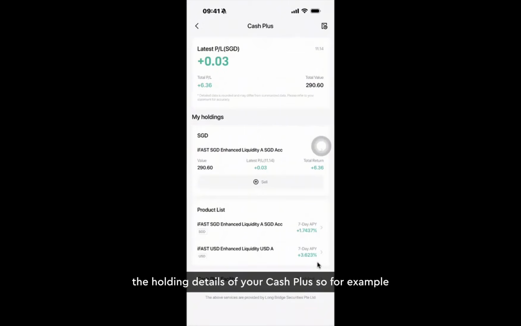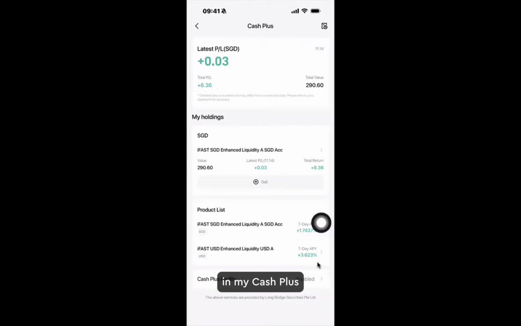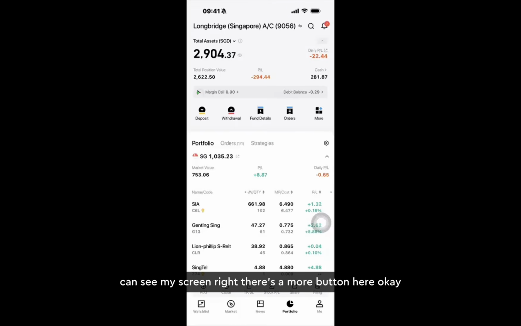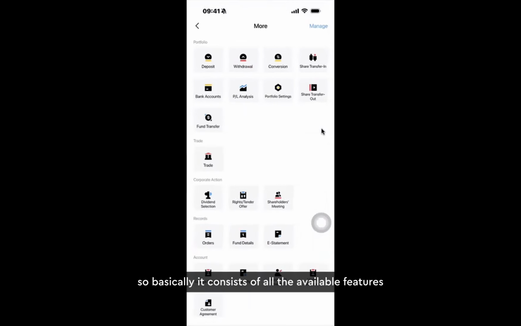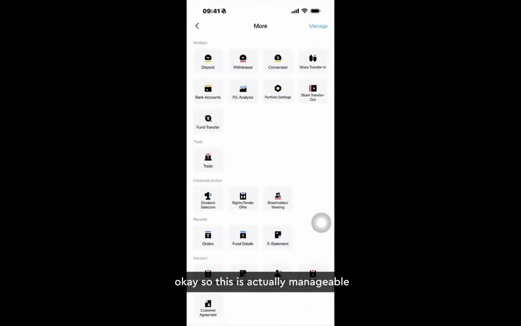So for example, this account, you can see currently I have $290.6 in my Cash Plus. Everyone can see my screen, right? There's a More button here. Basically it consists of all the available features that fall under portfolio. So this is actually manageable.